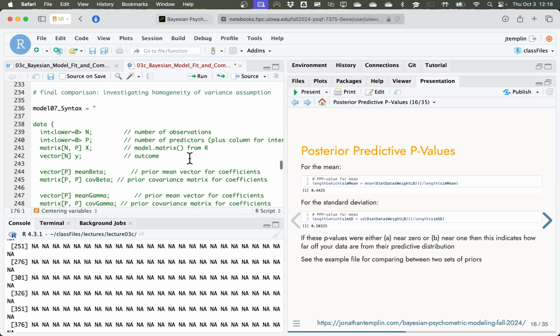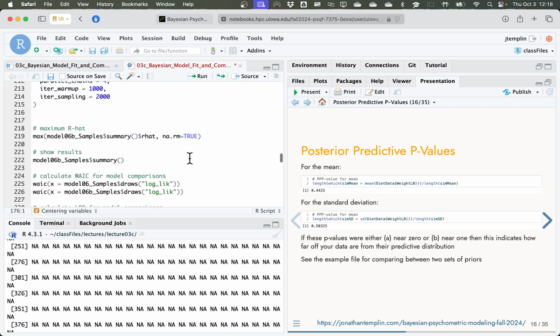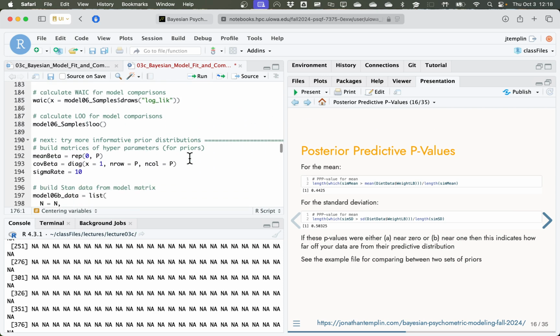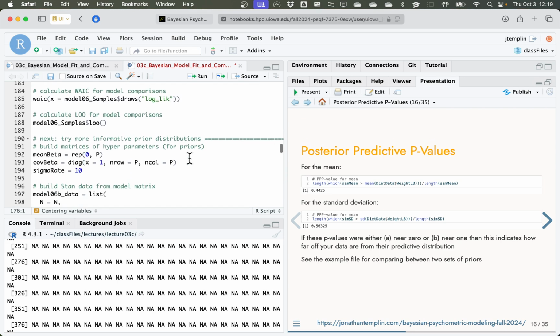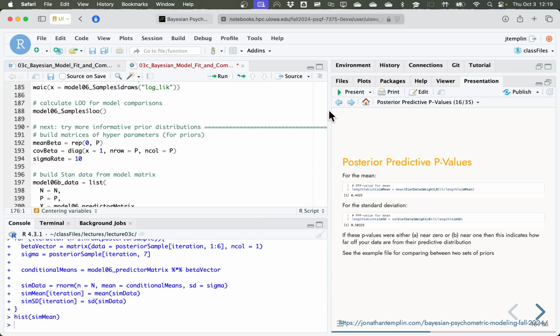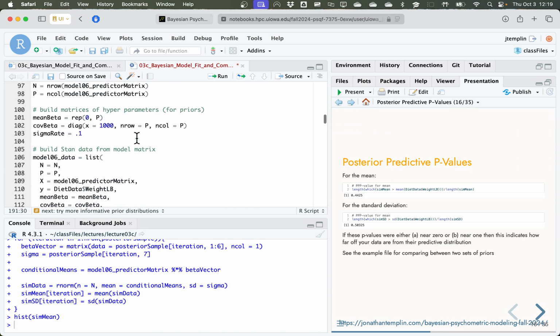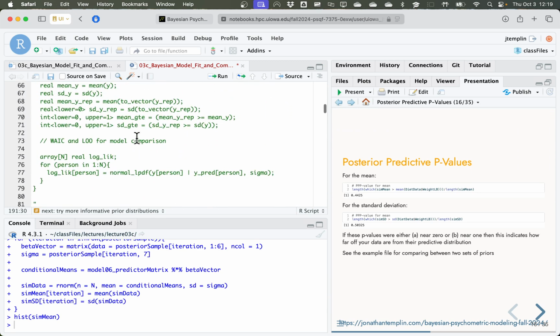Let's move forward just a bit here and play around a little bit with this information for a different set of priors.